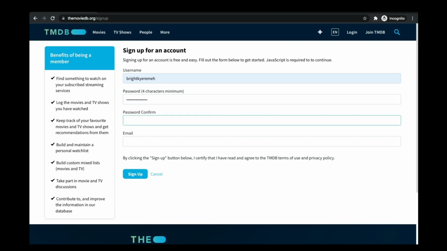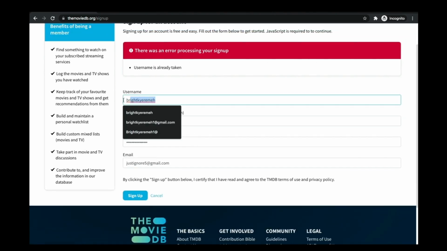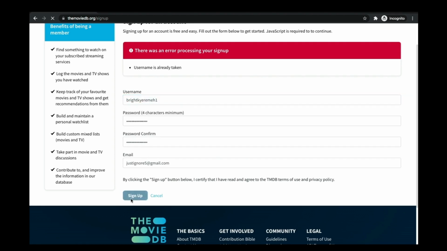Right, I already have an account, so I didn't want to do it, but I just want to take you through so that you don't have any problems. So let me see, I have this hypothetical email that I use, so let me sign up with that. Okay, now there's an error processing your sign up. What happened? Okay, the username, because I already have that username, so let me use the same username, but this time I'm just going to add one over here and then sign up.